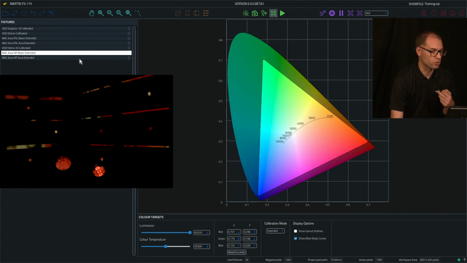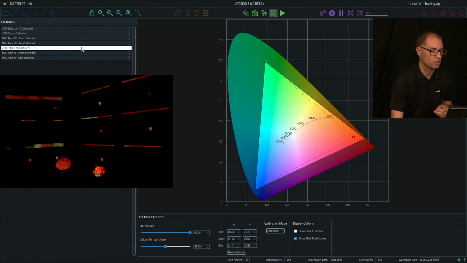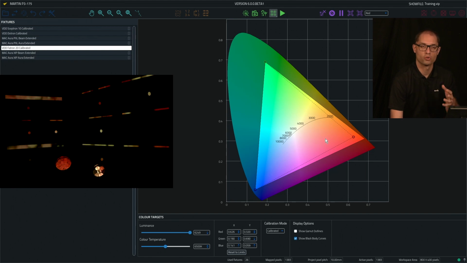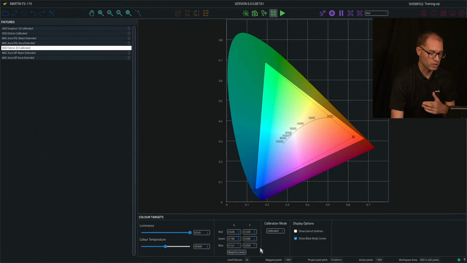And of course you can do this on a fixture-to-fixture basis to match them to each other, match them to non-P3 fixtures, or to reduce the color space to match the capabilities of your cameras. Of course, you can also directly type in XY coordinates of your color point. So if you know you need to hit a specific color point, you can type in the coordinates right here at the bottom. And there is also a reset to limits, which will restore the fixture back to its original calibration, to the full color space that that fixture can achieve.